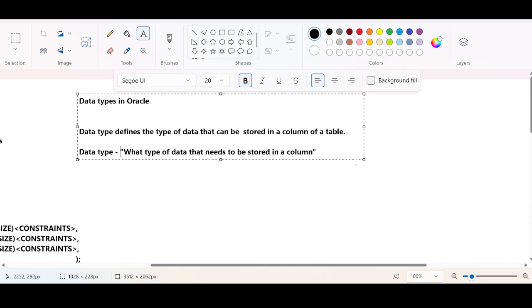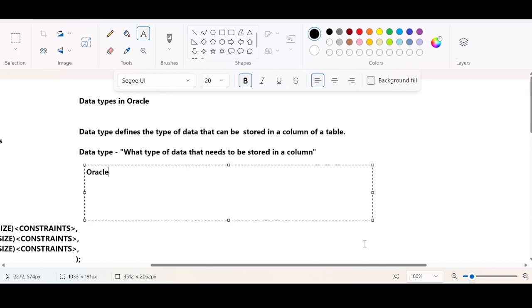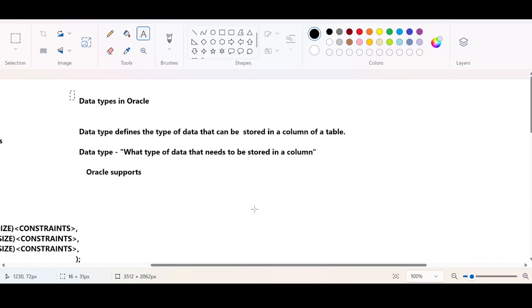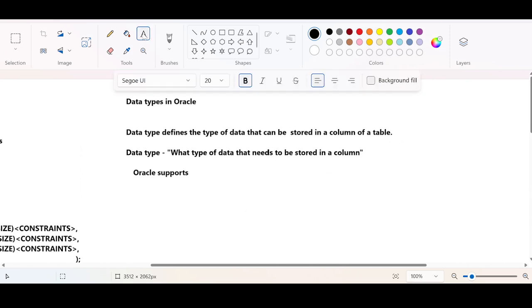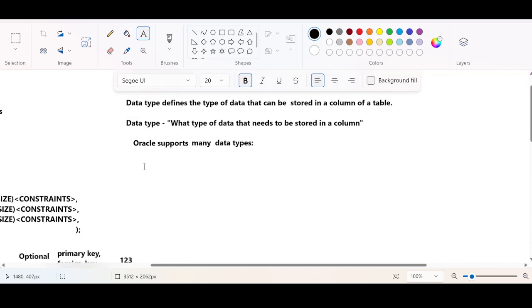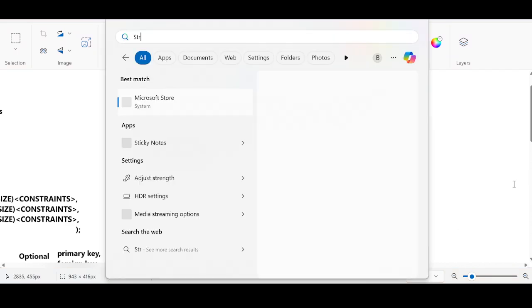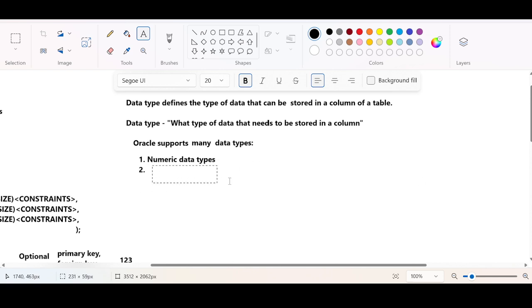So there are many data types. Oracle supports many data types. They are, okay, you have something like the numeric data types. Let me list them out here. Numeric data types. Second one, you have string or character data type.